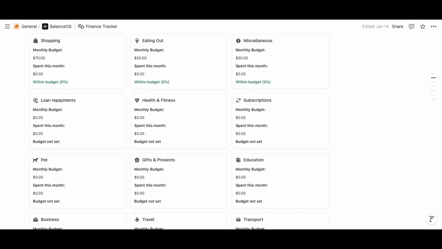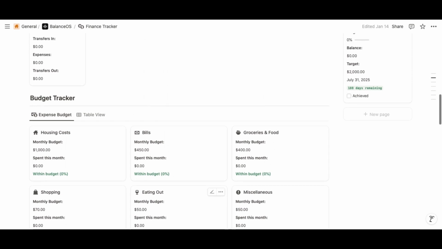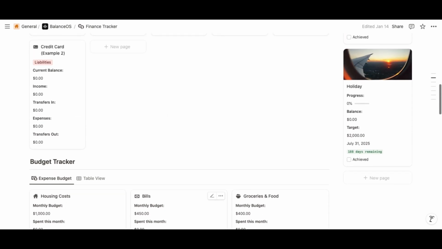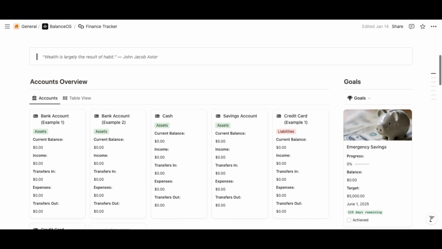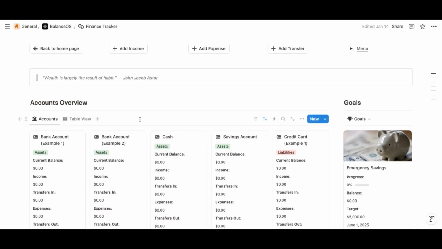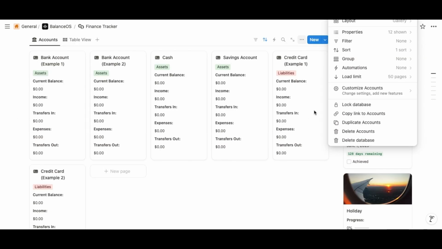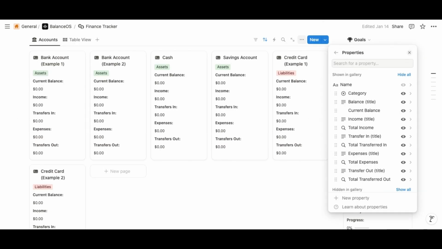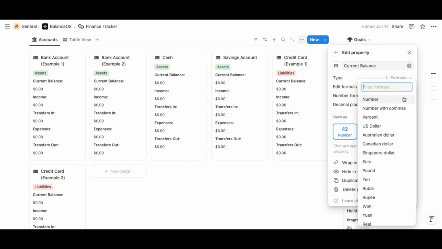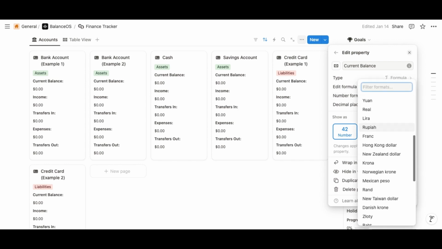So do this first if your currency isn't in dollars, because the default currency of this template is dollars. But if your currency is dollars, you can skip ahead to the main account setup. To change the currency in the accounts section, click the three dots next to the blue New button, select Properties, click the six dots to the left of the current balance property, select number format, and choose your currency from the drop-down menu.